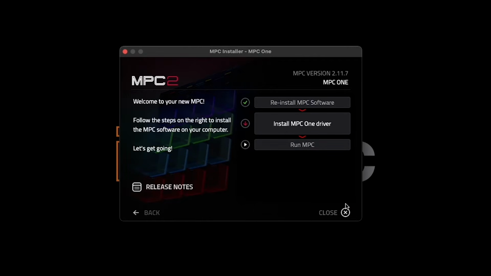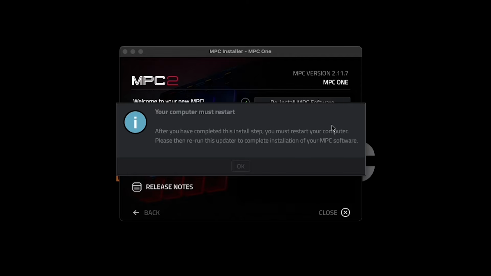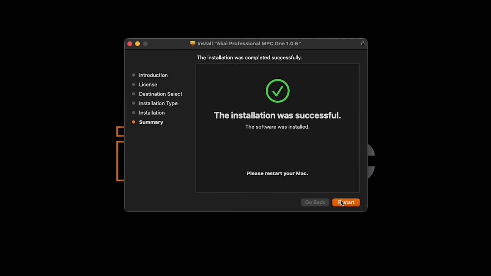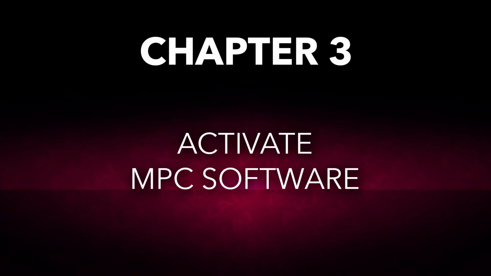Next, you need to install your product's driver for it to function properly with your computer. In the installer, click Install Driver. Note that you'll have to restart your computer after installing the driver to complete its installation. Follow the installation prompts, and once the driver is installed, restart your computer. Now that the MPC software and driver are installed, it's time to authorize your MPC software.